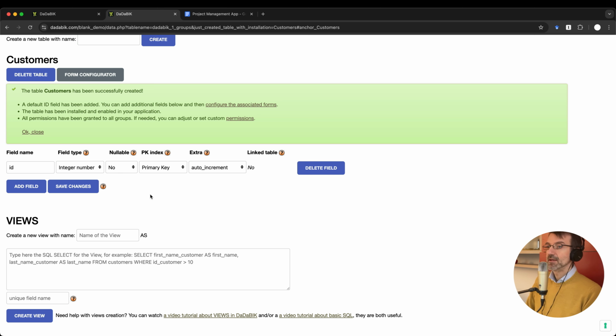The first field is always created automatically by DaDaBIK, and it's called ID, and it's an auto-increment primary key field. What does it mean? It's a field that uniquely represents each row in a table, each record. So in this case, each customer has a unique value and it's auto-increment. So every time we create a new customer, automatically a value is assigned to the ID. First time will be 1, then 2, 3, 4, 5, and so on and so forth.